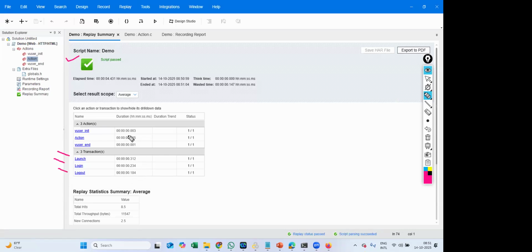Launch has taken 0.3 seconds, login has taken 0.2 seconds, logout has taken 0.1 second. This is the time taken for the server, for the application, to respond, and the time taken to launch, login and logout. Just high level information for you. A performance tester will be more interested in these numbers. Now you can ask me a question.